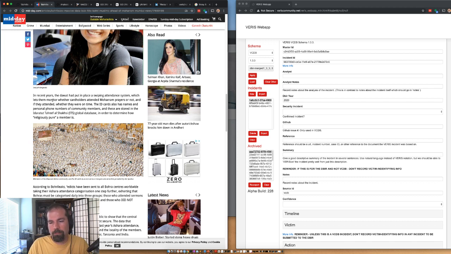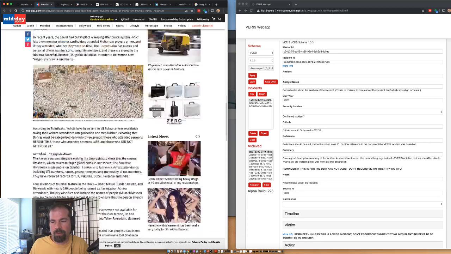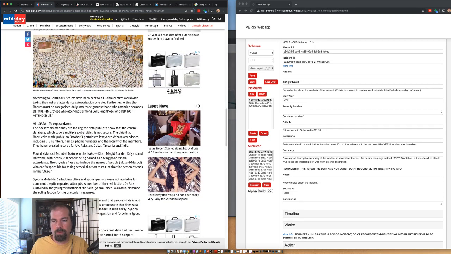According to Bohra Leaks, edicts have been sent to all Bohra centers worldwide, taking their Ashara attendance categorization one step further, exhorting that it's categorized daily into 3 groups: those who attend sermons before time, those who attend sermons late, and those who did not attend at all. Hackers claim that they made the data public to show the center database, which covers multiple global cities, is not secure. The data that Bohra Leaks made public on October 3rd. October 3rd, so we have a date.